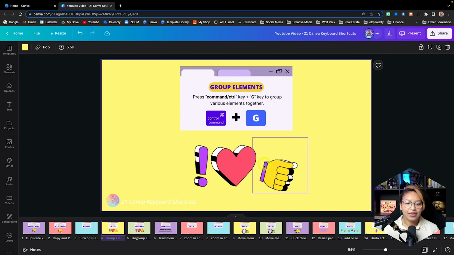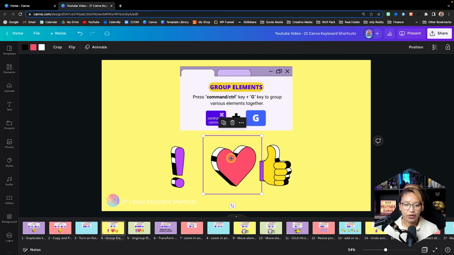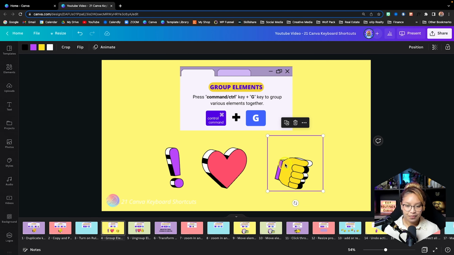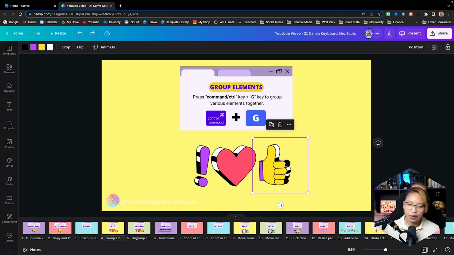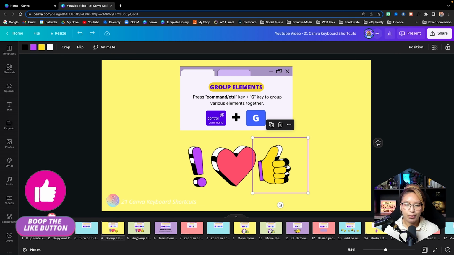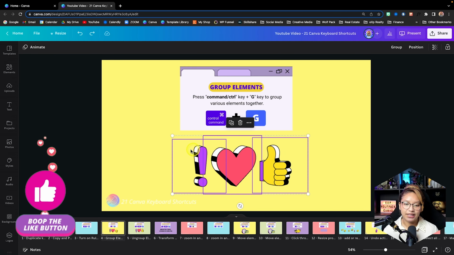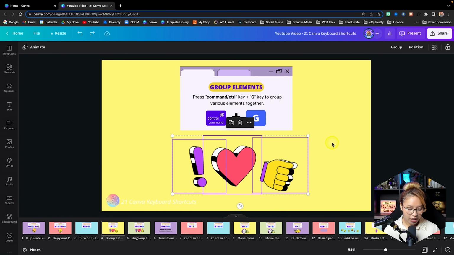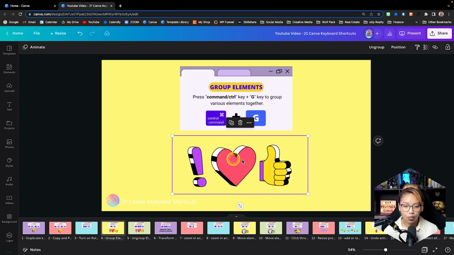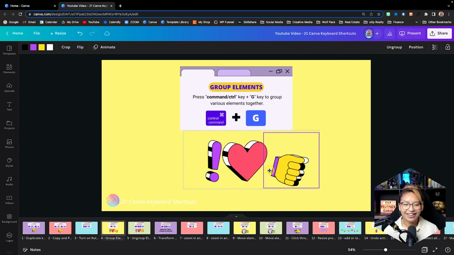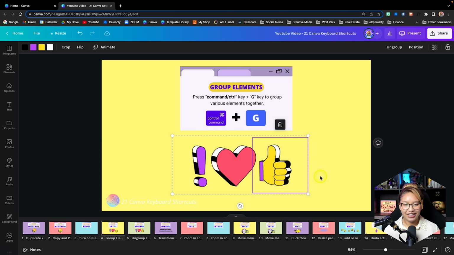Next up, we have group elements. So here I have 3 different elements that are not connected, but let's say we want to group them together. So what we can do here is just click and drag across all 3 of them so you can see that they are all selected, and we're just going to hit Control or Command G, and now it is one unit and we can move it around like they're best friends, just like that.